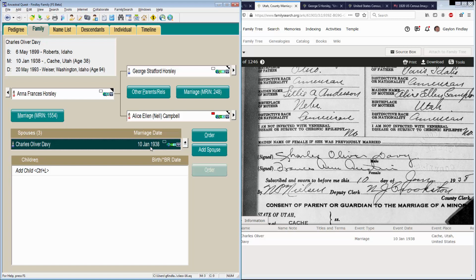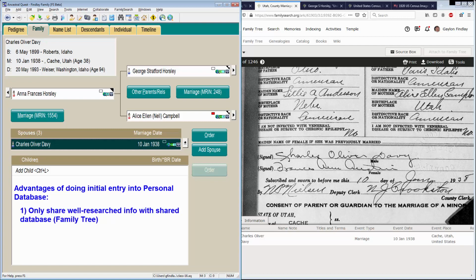and Charles. As you've seen, with the help of Tree Tips Research Assistance in Ancestral Quest, it is quite easy to enter your findings, then tag the records so that you won't forget later to upload well-researched information into FamilySearch. The means of uploading this information is quick and straightforward. And you've gained two important advantages by using a personal database as your initial point of entry. First, you only shared information with Family Tree when it was well researched, so other people would be less likely to rely on and replicate unfinished work.